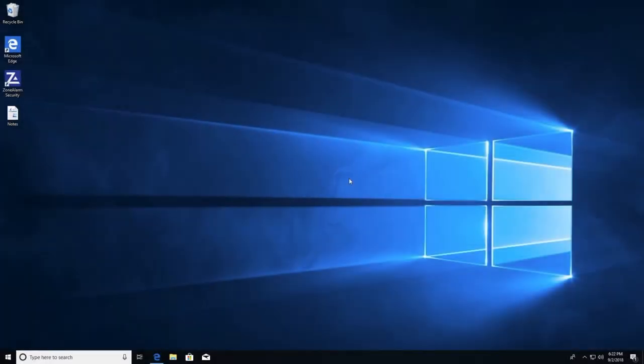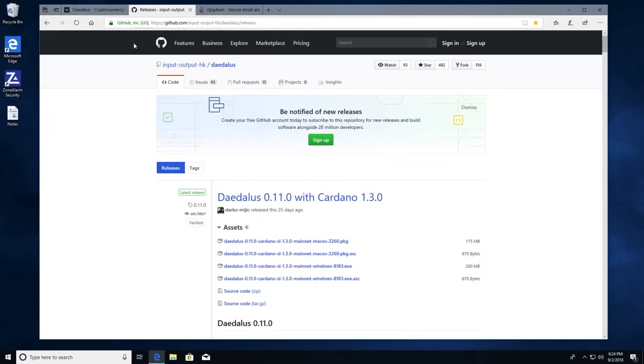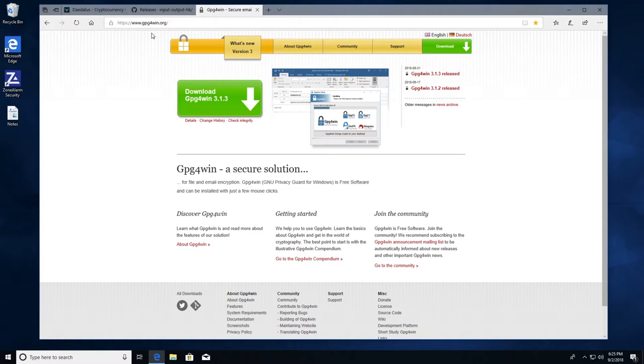This next section of the video is going to show the basic attack resistant method to install Cardano Daedalus. I'm using Windows 10 as recommended by some of the viewers. We'll begin by launching Microsoft Edge for our web browser. The three websites we'll be using are DaedalusWallet.io, GitHub, and GPG for Win.